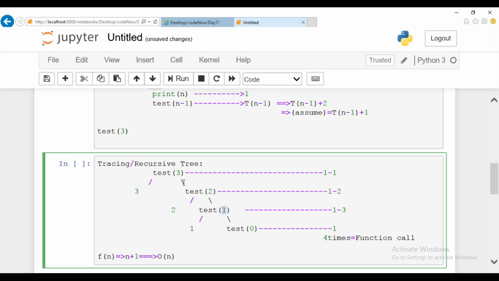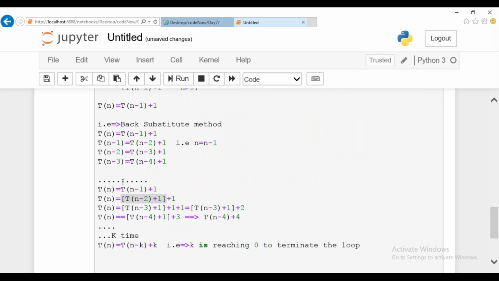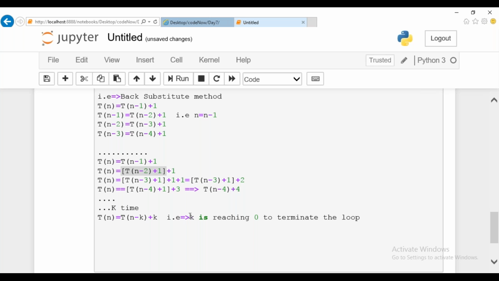Depending upon the value you are taking, the value will be substituted. 3 minus 1 gives you 2. 3 minus 2 gives you 1. 3 minus 3, which is nothing but the third iteration, will become 0. So this is the substitution I made here. So it is going to go some k times and I have formed this equation. So k is nothing but the termination point, we have assumed it.